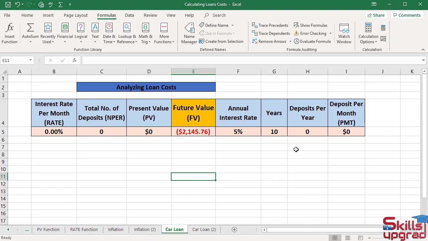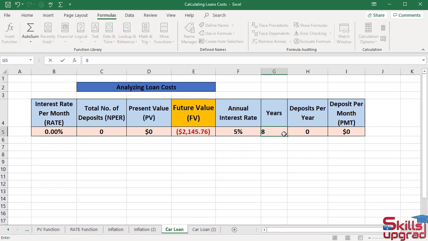Active cell reference G5, type 8, because I will fully repay the loan amount in 8 years. Press enter key. As the loan payments are paid to the bank in monthly installments, the possible payments in 1 year are 12, because there are 12 months in 1 year.